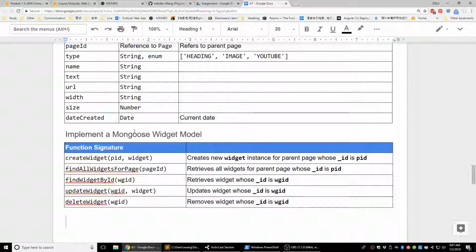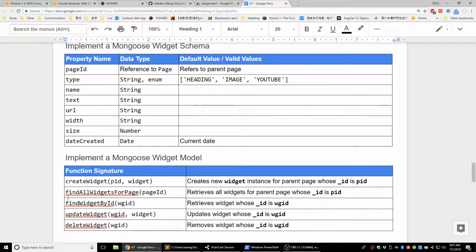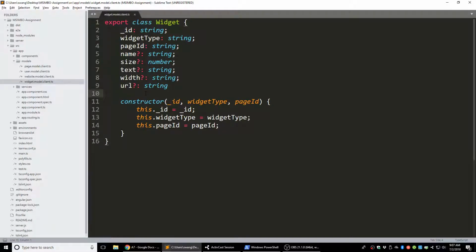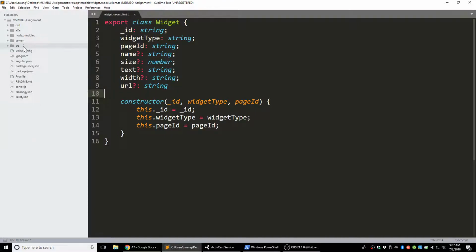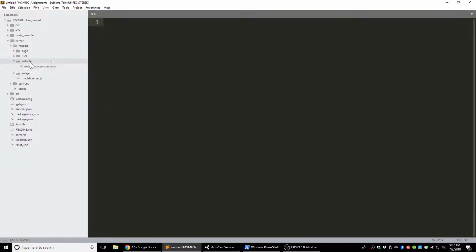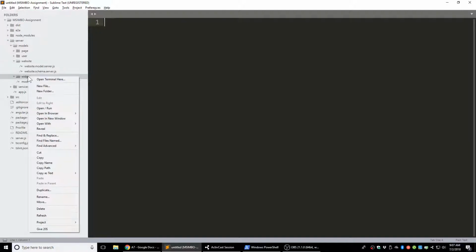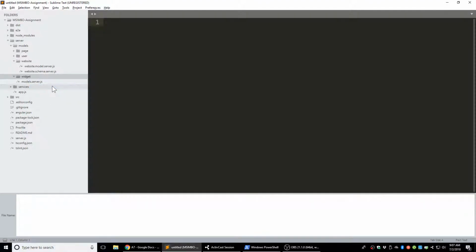Yeah, let's start to do those, making those properties and functions. The first step is to create a folder for the widget in our server, in the server modules. I already have one. It's a widget folder, and in the widget folder we're going to have a schema and a model. That's the place where we tell the database what to do when you see each command from the server. So let's create a schema first.